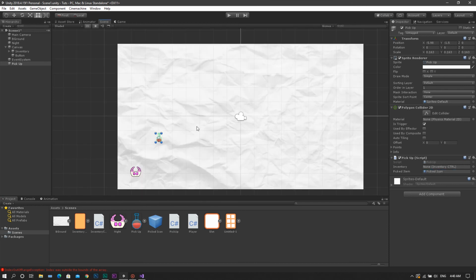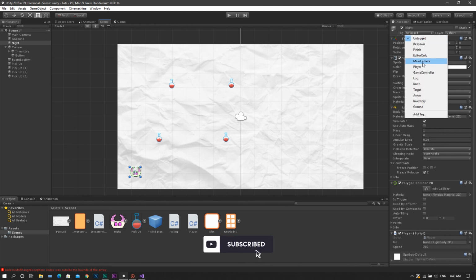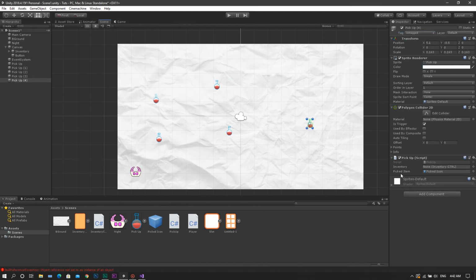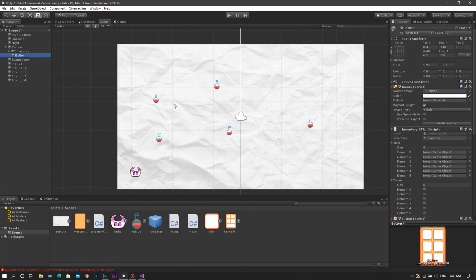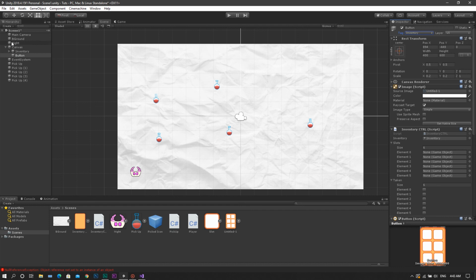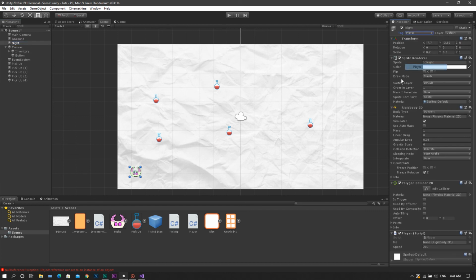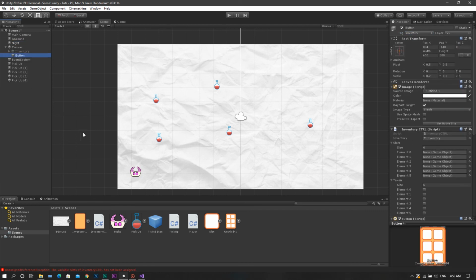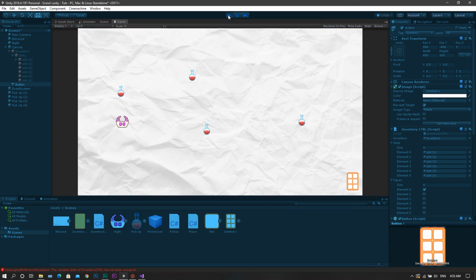Now we'll duplicate this pickable item a number of times in the scene. And finally, don't forget to add the player tag to our player. And after that, don't forget to go to our button and add the tag of inventory to it. After that, we'll head to our player, tag it to be player, and then select our button, drag and drop each slot to each assigned position. Now run the game and you'll see that everything is working perfectly.